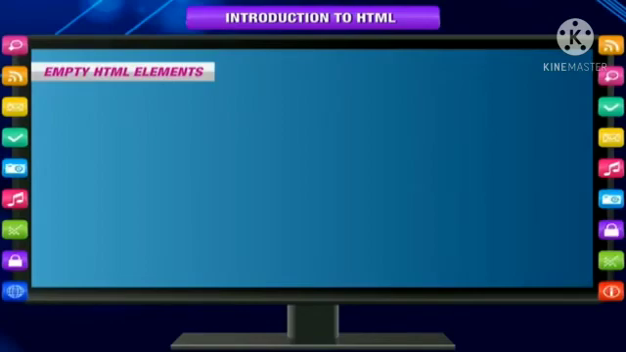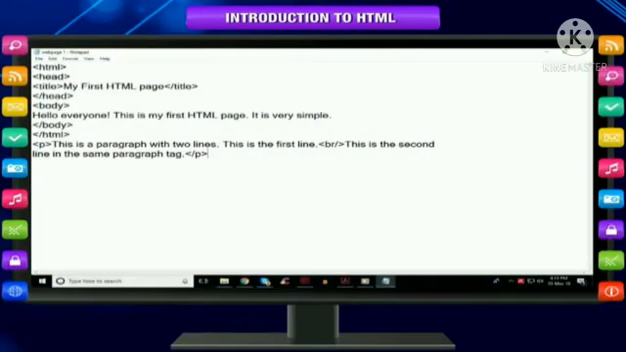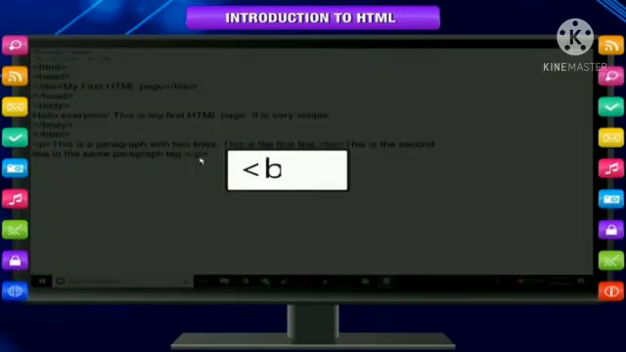Empty HTML elements. We have seen that each tag marks the beginning and the end of an element. There are some tags which are written only once. They are not written in a pair of start and end. These tags are called empty tags.